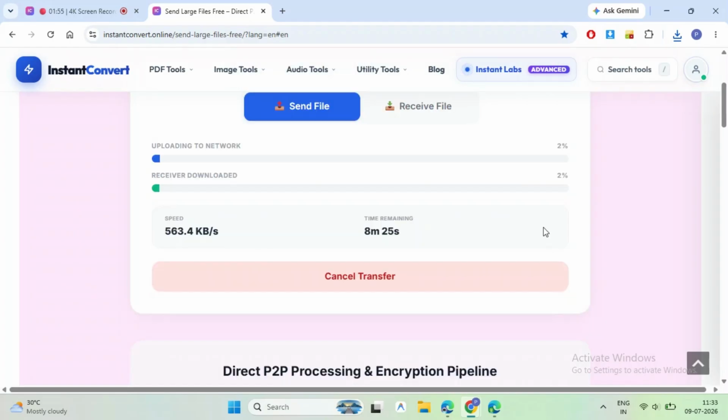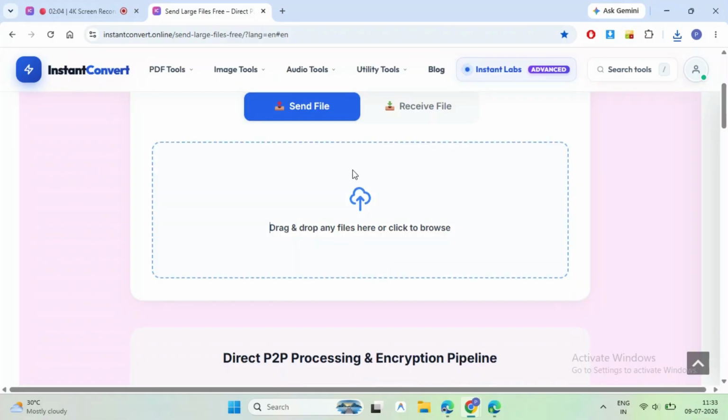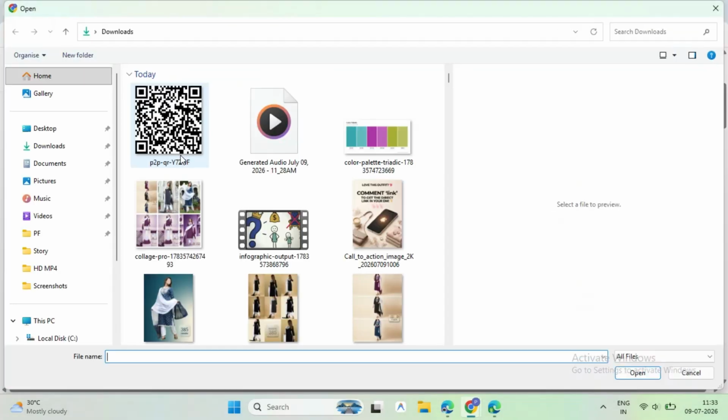And here's the best part. The file never touches any cloud server. It uses P2P, peer-to-peer technology. That means the file goes directly from your device to theirs. No middleman, no upload to a third-party server.